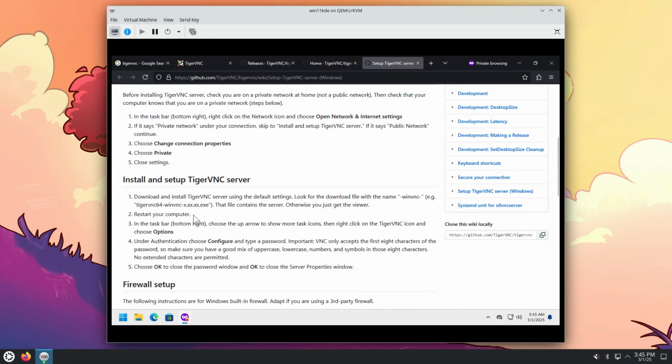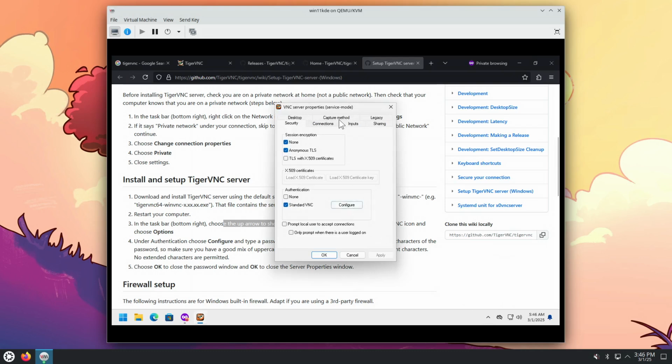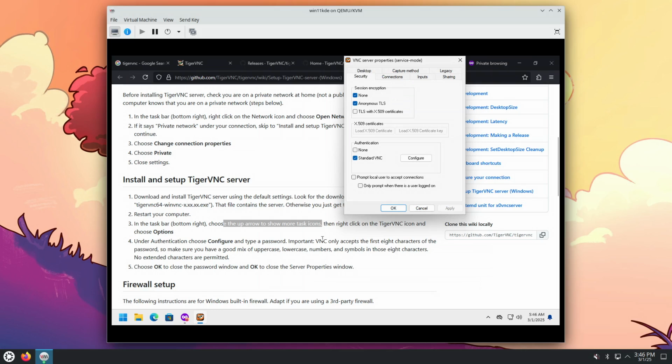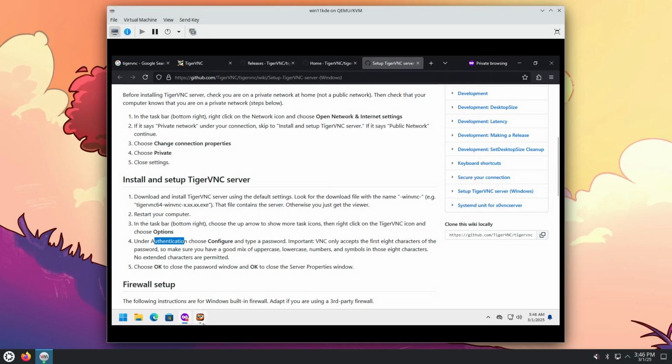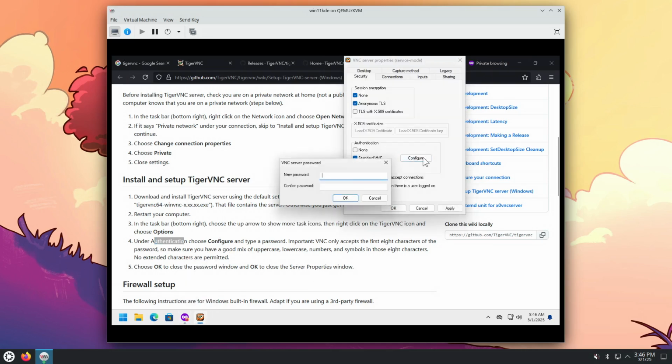And then let's see what it says. We should install, we did. We should restart the computer, we did. And then in the system tray, there's a TigerVNC icon. If you click the up arrow to show more tasks. So this arrow, this is the TigerVNC icon. Right click. And then options. And then in the group box authentication, in here, it says that we should choose the configure button. So this button, and we type a password.